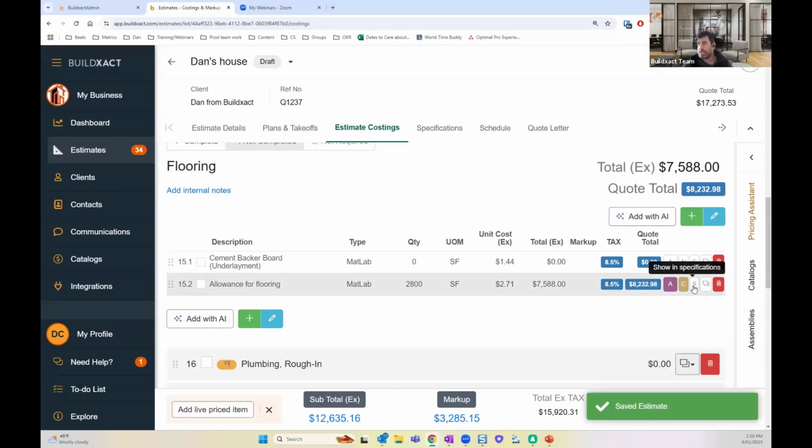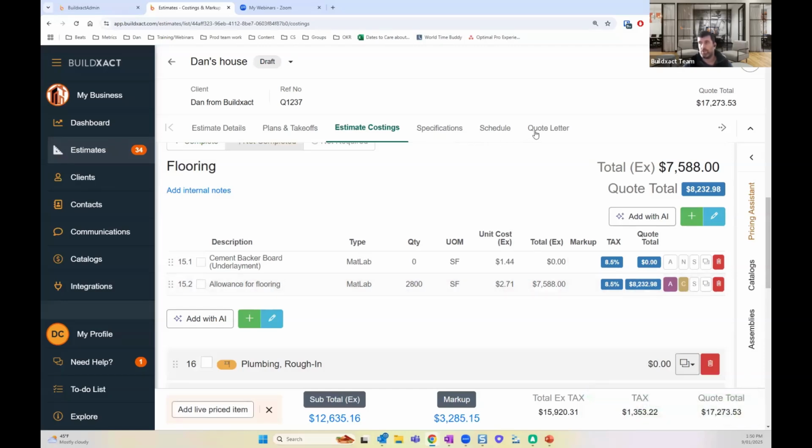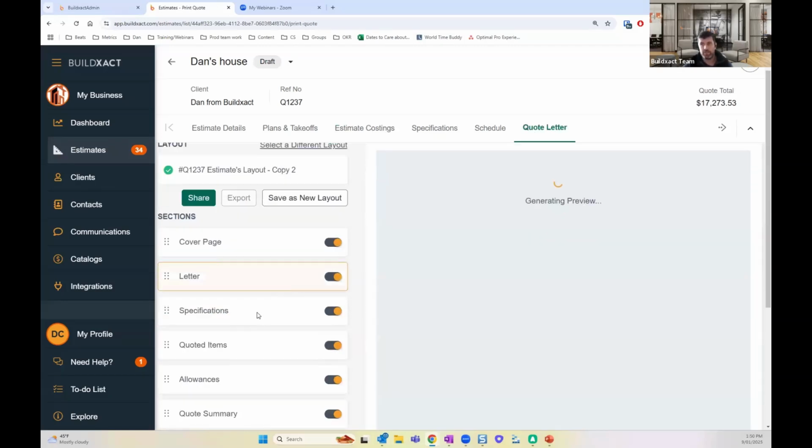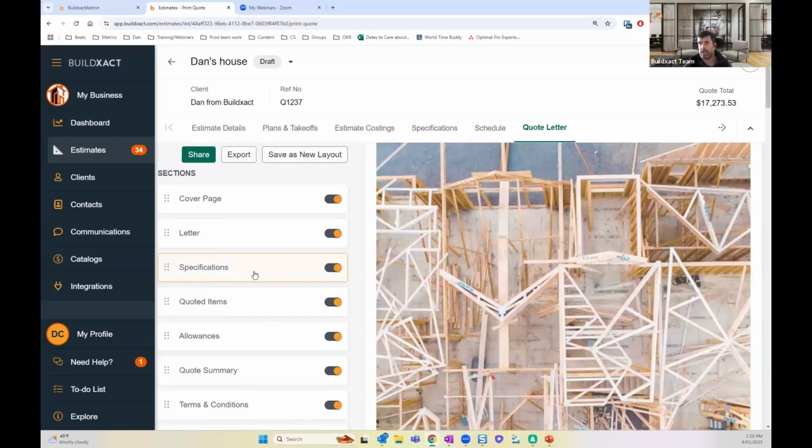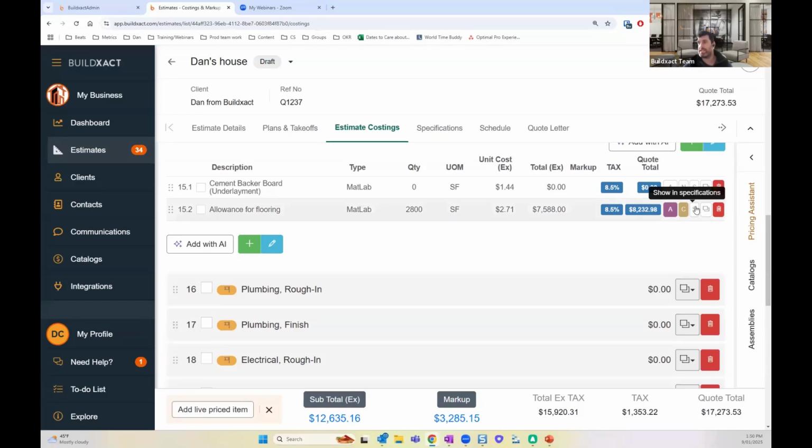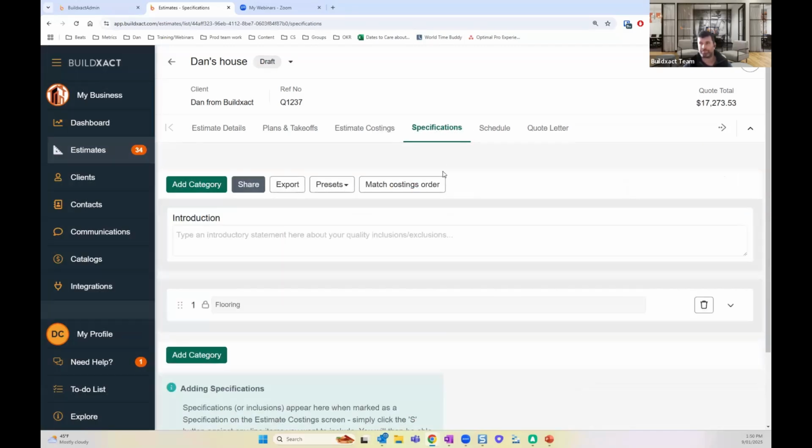Awesome. Moving on, S for specification. So if you were paying close attention, you would have noticed there's a specifications tab in the quote. S is one of the ways to get stuff in there. So S pushes through to the specifications. Now, there's a number of ways of doing this. For example, we have users that build up their own set and save preset specifications and then just use them each job and delete what they don't want.